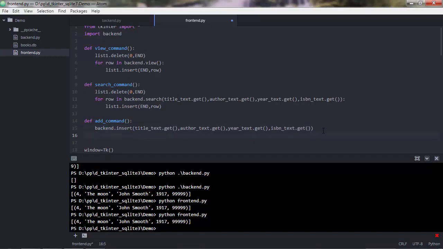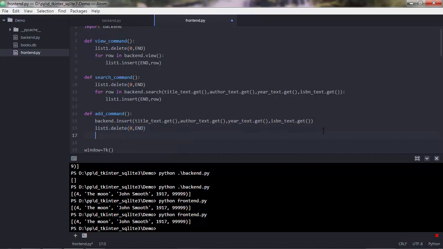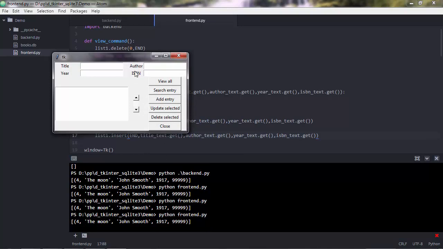What we can do is, we first need to ensure that the list is empty. So delete 0 to end in the list, and that gives us an empty list. Then we insert new values at the end of the list. So what values? Well, these ones, the values that the user will enter, just like that. So let's see how this goes.